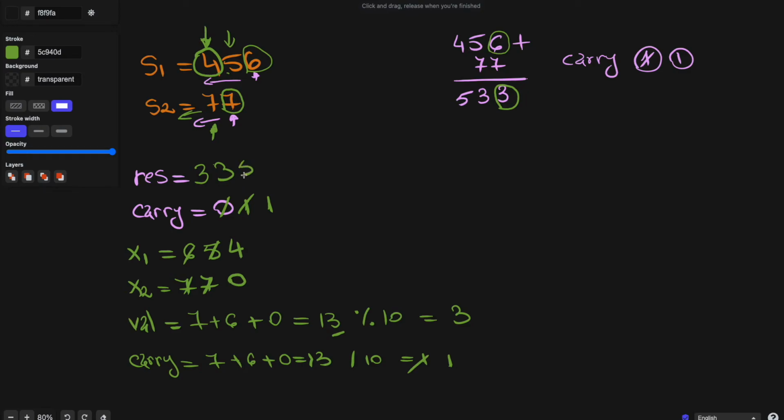So we are appending this 5 right here. And carry is 5 divided by 10, which is equal to 0. So all we have to do right now is reverse the string. So you see, all we have to do now is 5, 3, 3.